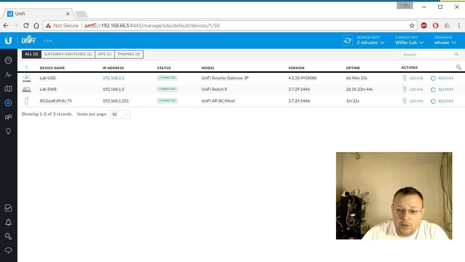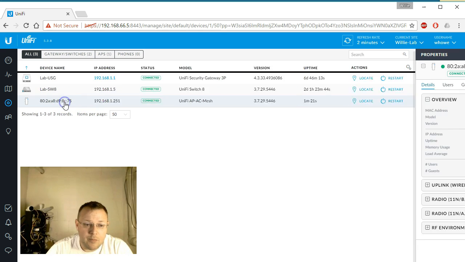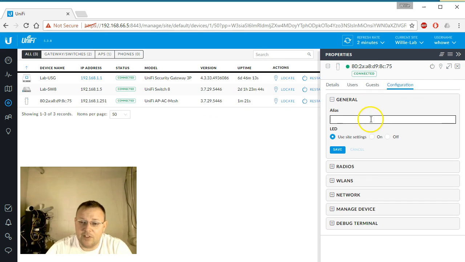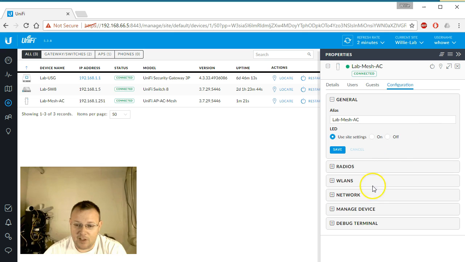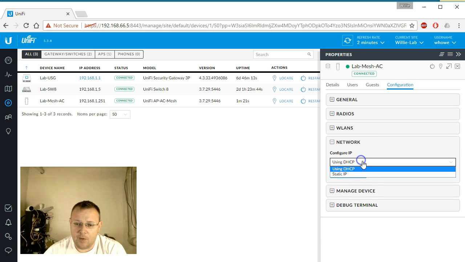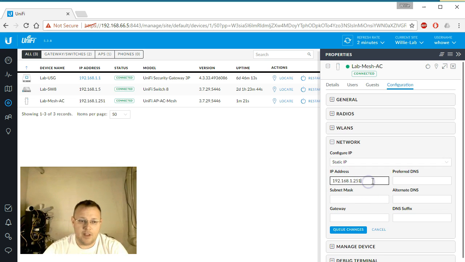The first thing I want to do is bring up this access point. I want to go to configuration. I want to give it an alias, something like lab mesh AC. I think that pretty much gets the point across what that device is. And then the next thing that I want to do is give it a static IP.